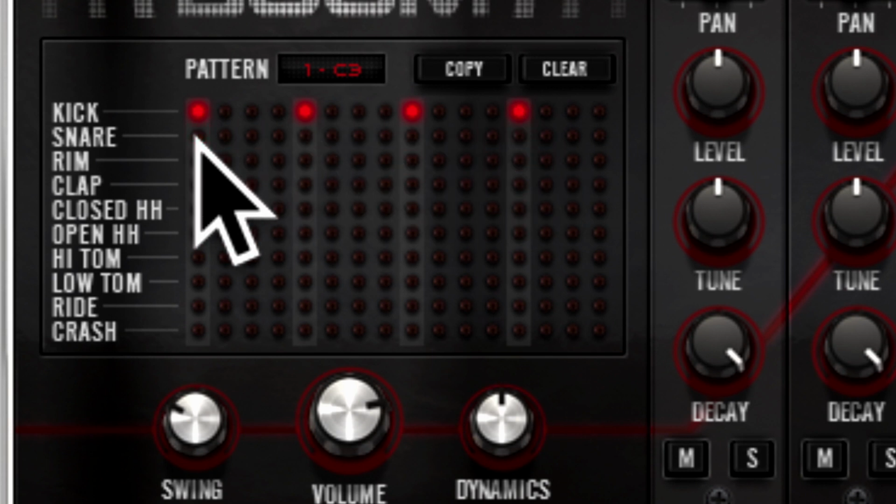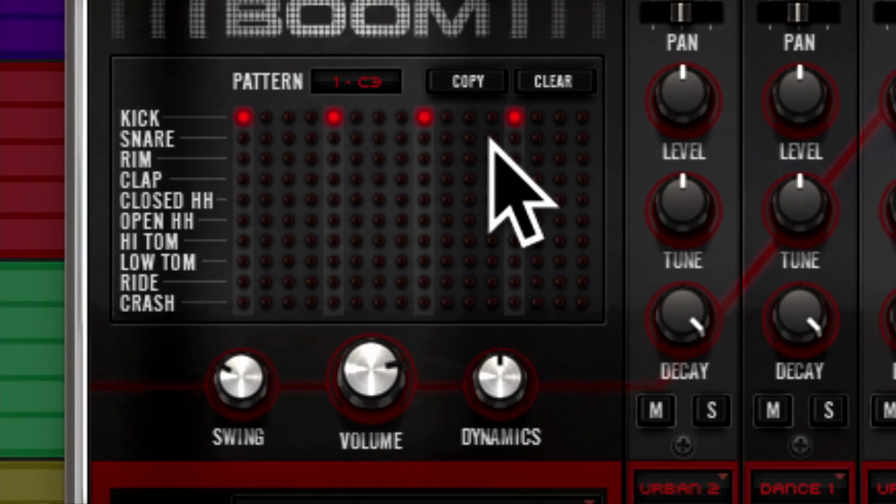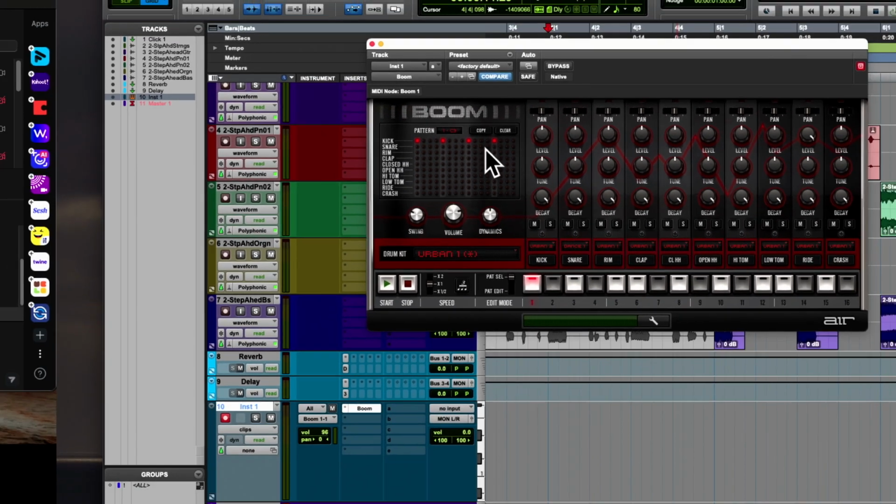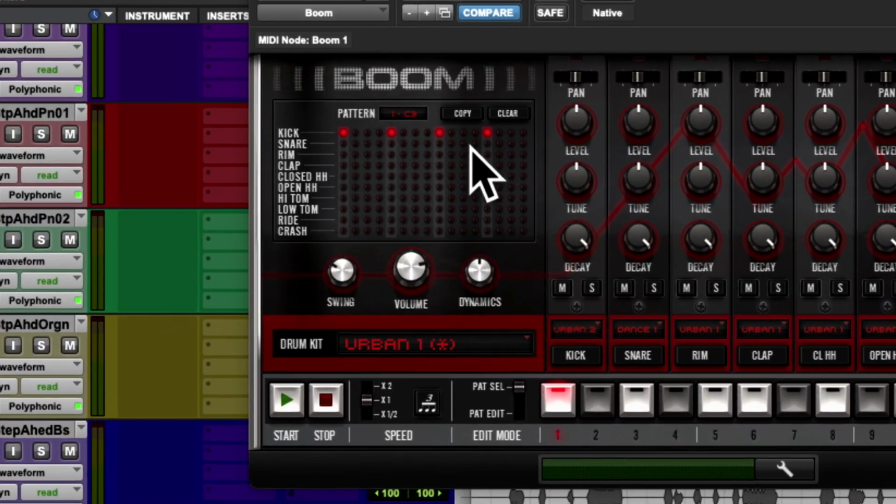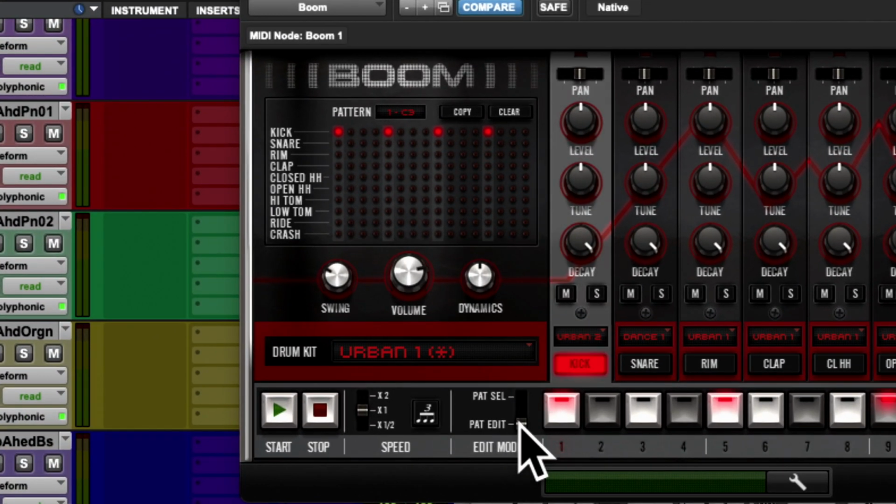So it gets a little less bright. And that's barely lit, so that's softer. And then off. So it's got 3 levels of dynamics that you can program in. So that's one way that you can do that. The other way is that you can go to pattern edit right here.